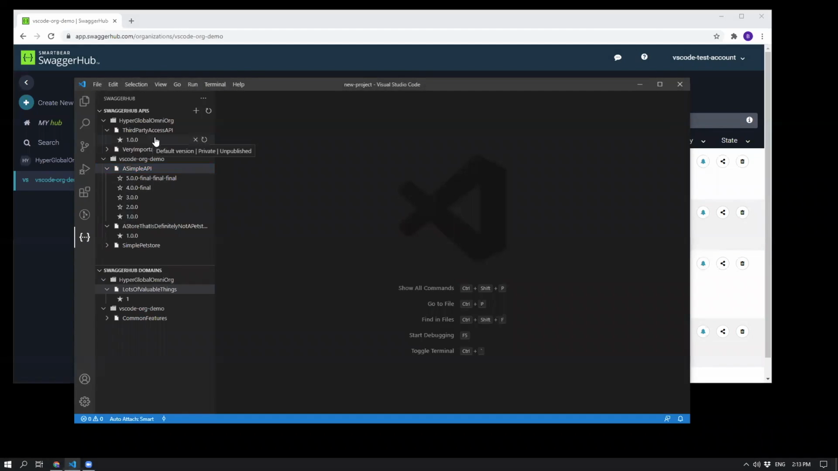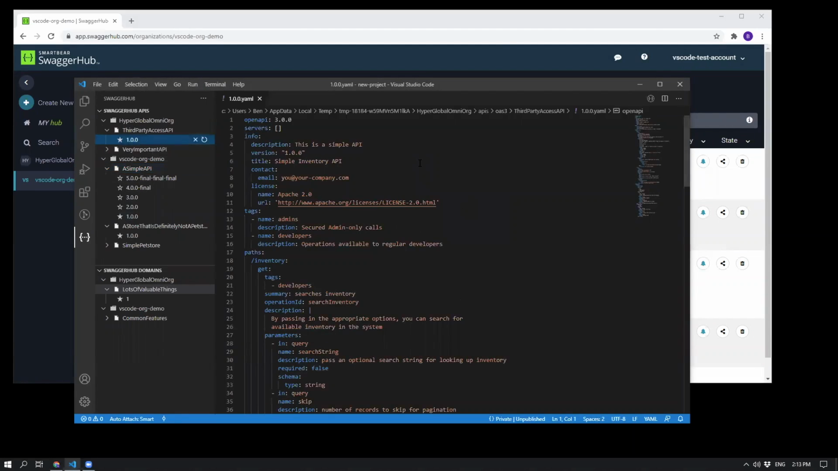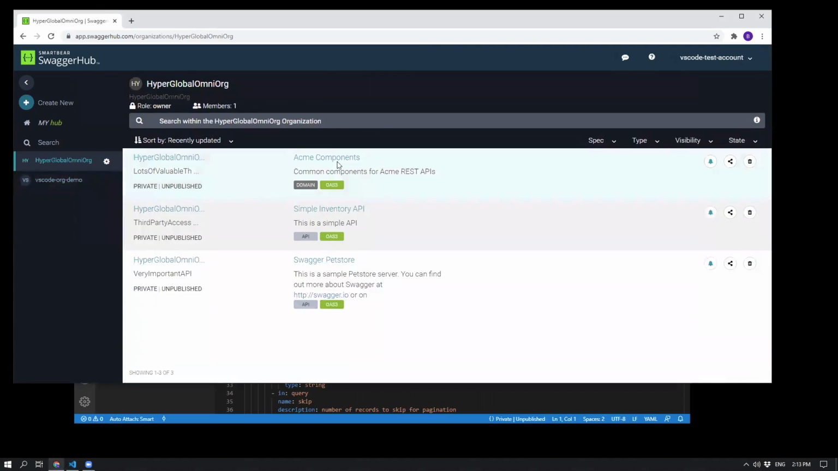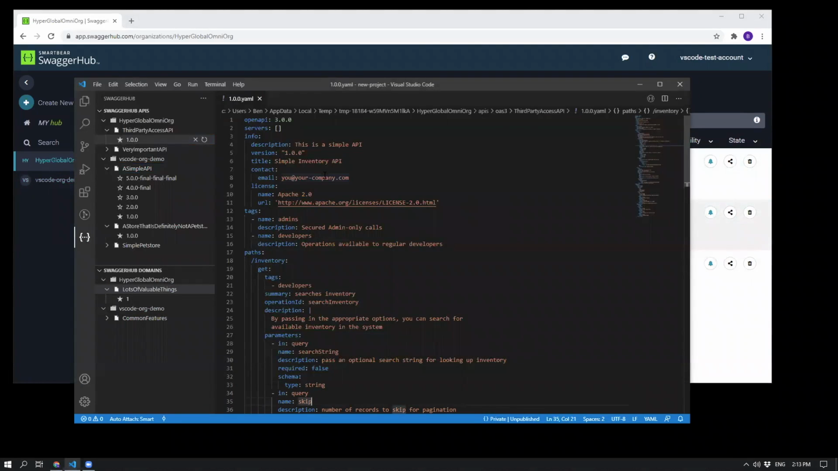So let's open up third-party access API. And it's just a simple API. But what's happened here is we've opened our API in Visual Studio Code. This is obviously exactly the same as if you were to open it out here, third-party access. So this is it. Our APIs are now alongside all of our development code. So we have full power over all of this.